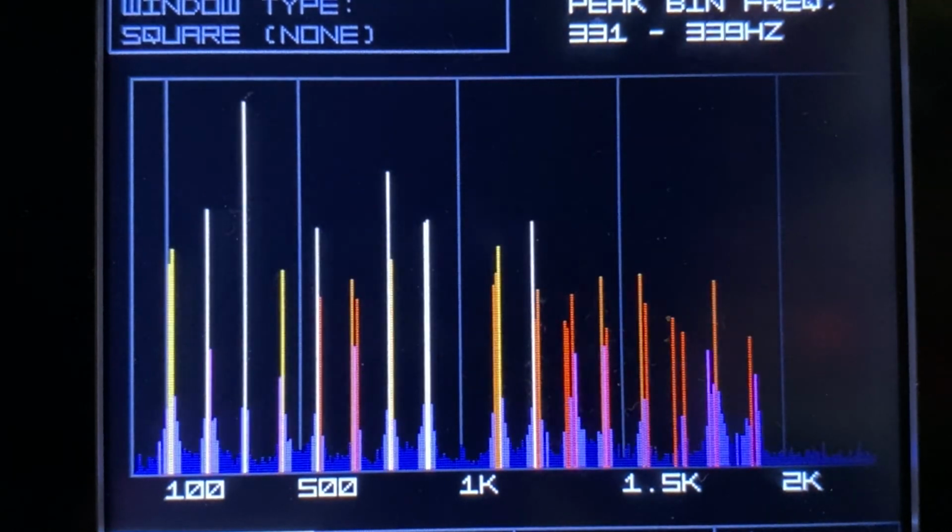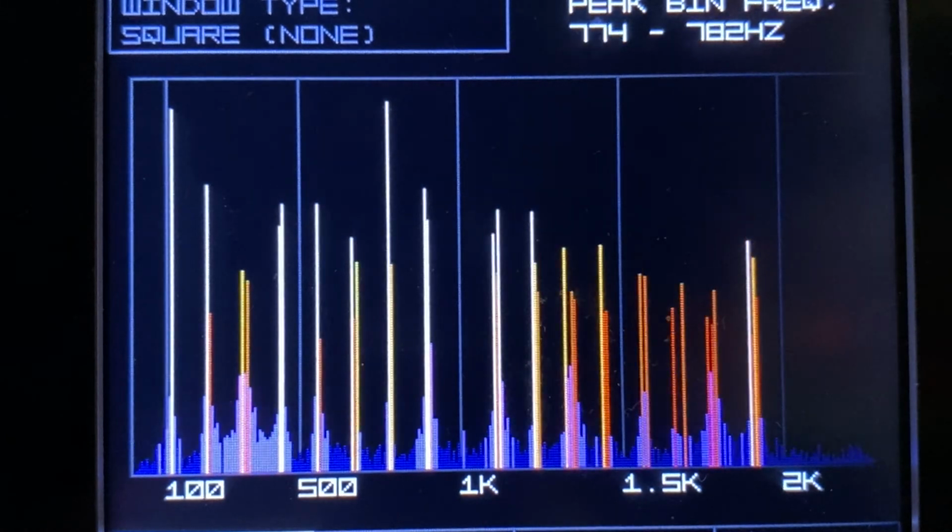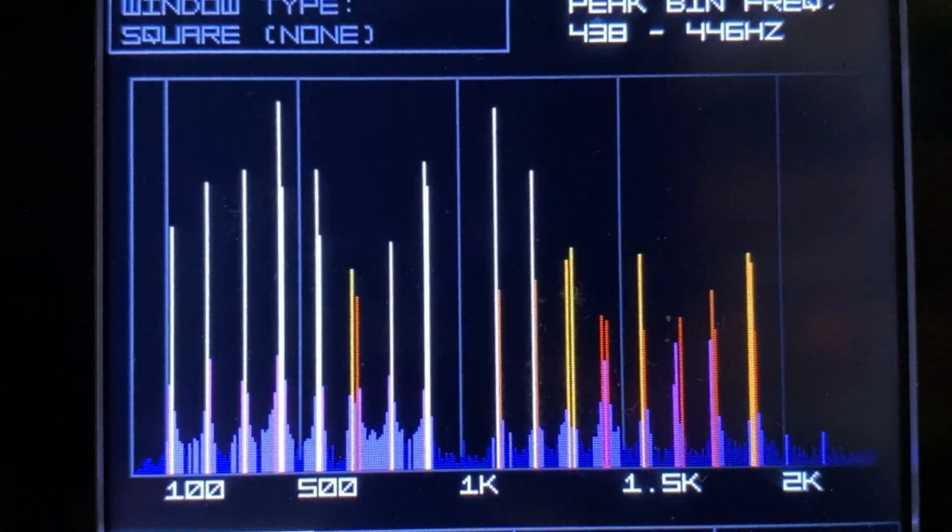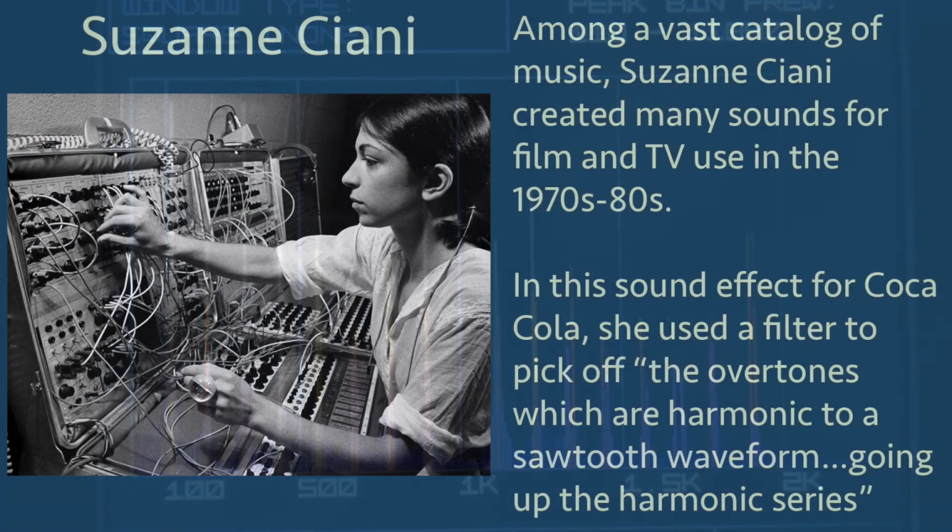The Harmonic Series is in almost all music we hear, since almost all instruments produce sounds with the fundamental and harmonics. But here's an interesting use of the Harmonic Series as a sound effect. Coca-Cola Pop and Pour.